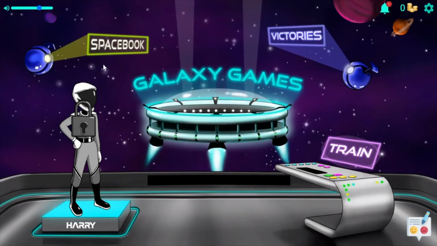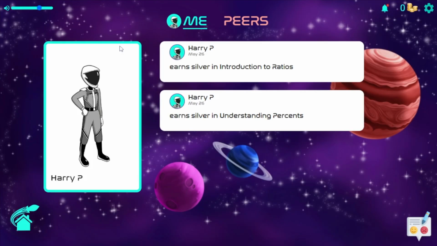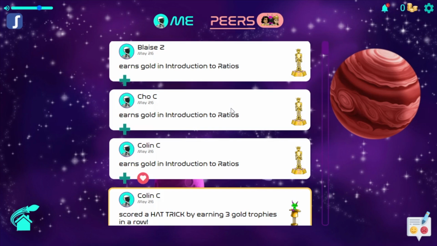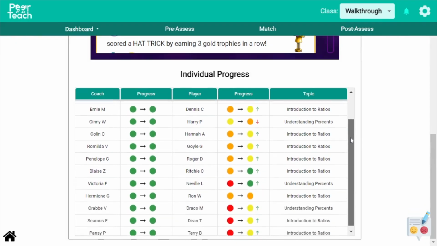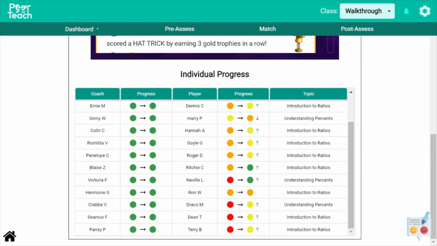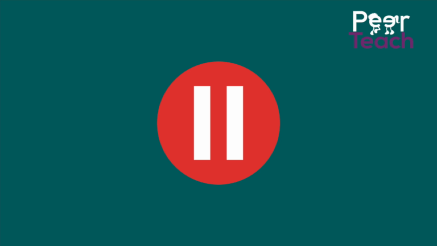Students can also see and react to their peers' achievements by clicking Spacebook and then going to the peer feed at the top of the screen. At the bottom of your class progress screen, you can see how much each individual student grew from their coaching session. Pause now to view the class progress page and react to achievements in your class.